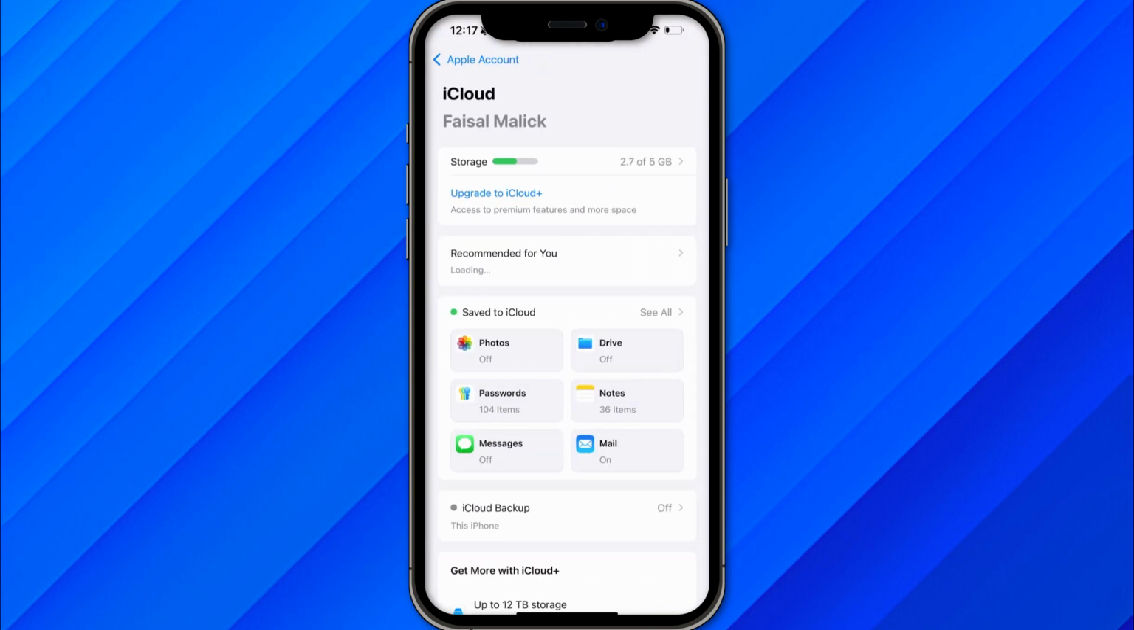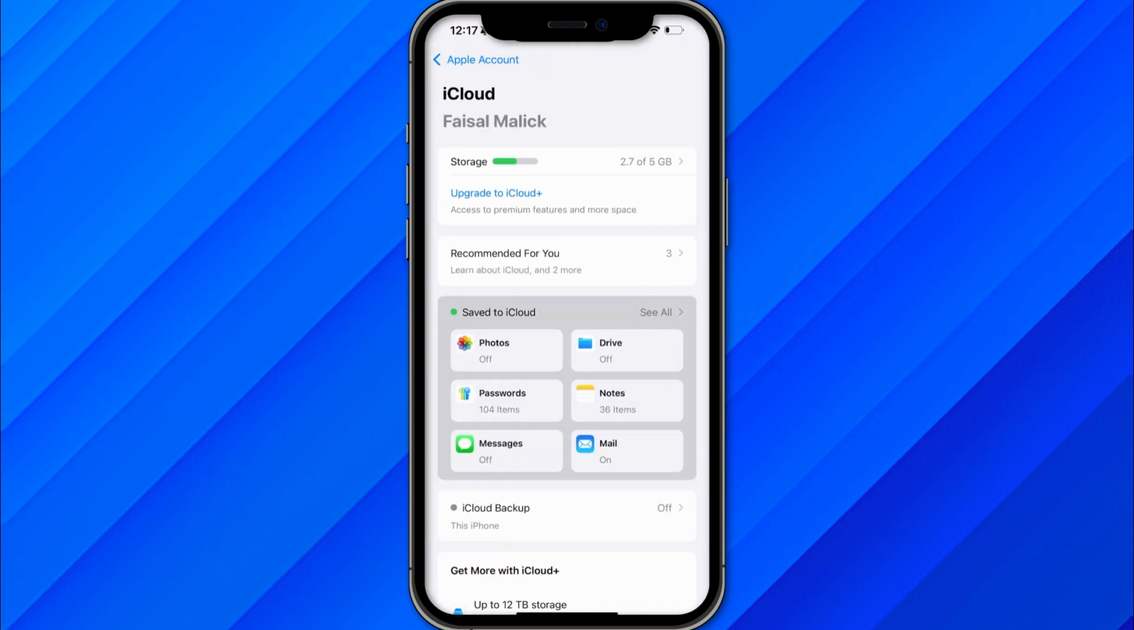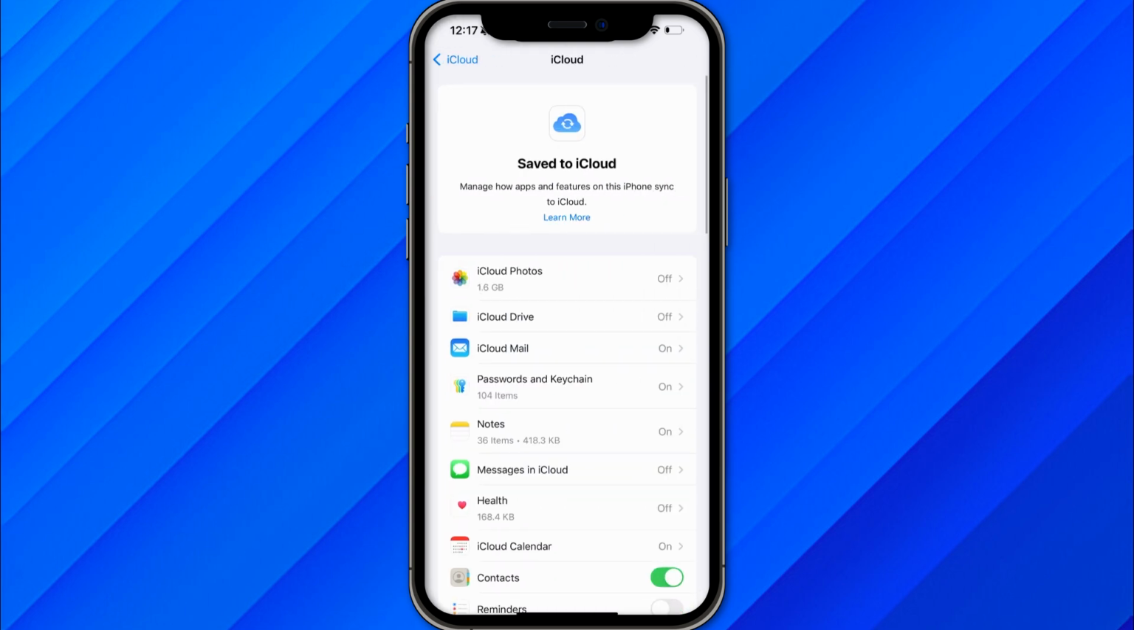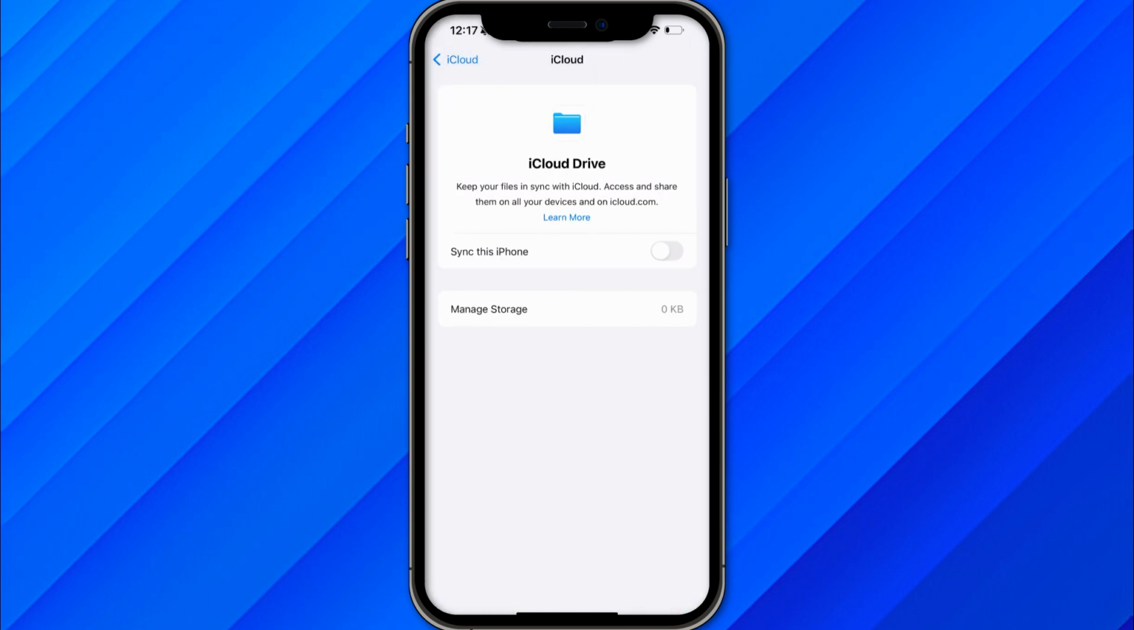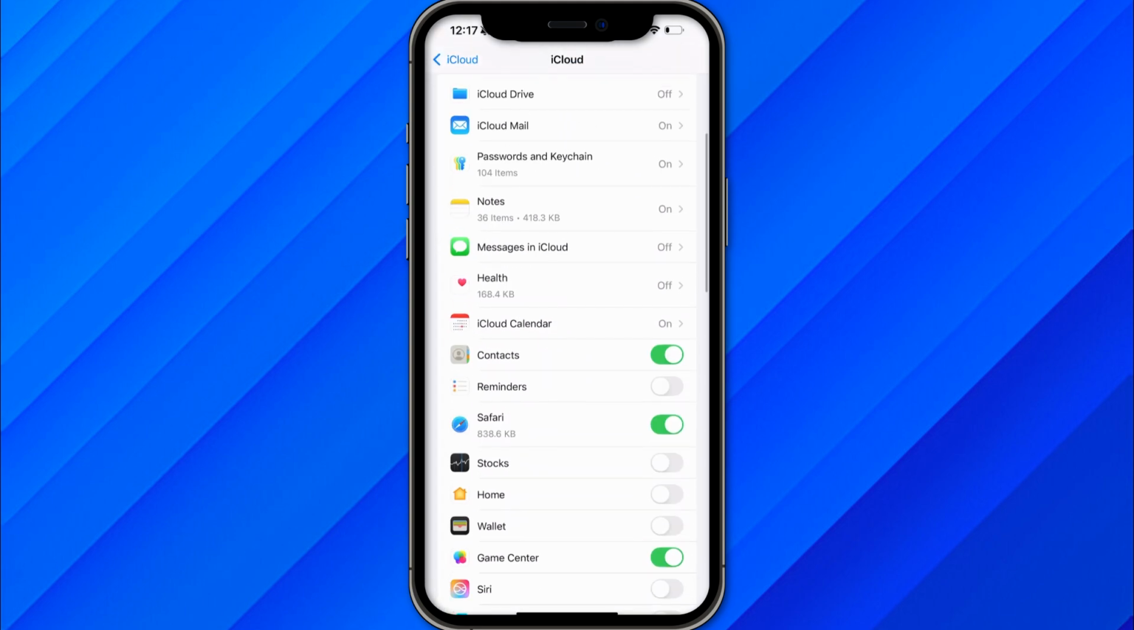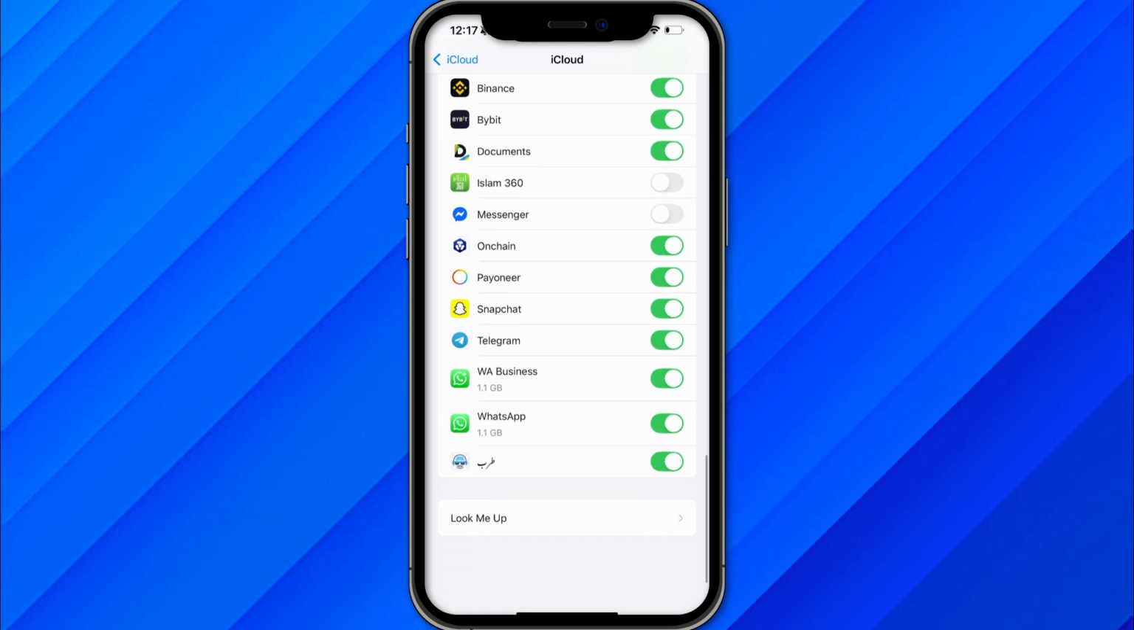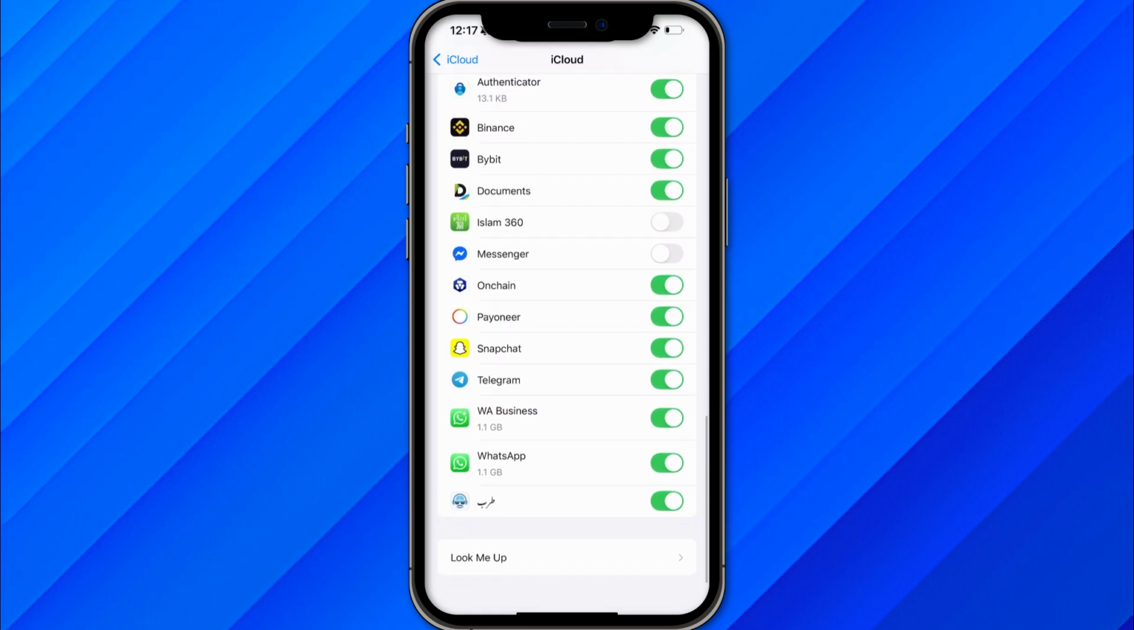Once you're inside the iCloud, just click on the save to iCloud option. Make sure that you have turned the iCloud Drive on. If it is turned off, make sure to turn it on. Sync this iPhone, turn it on, and once you have turned this on, just scroll down and turn on the WhatsApp Business as well.